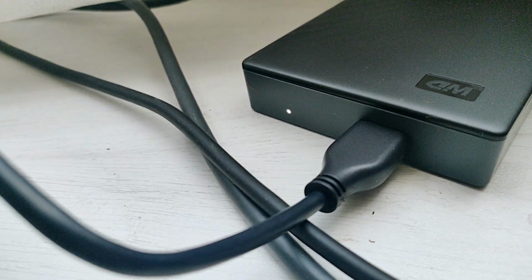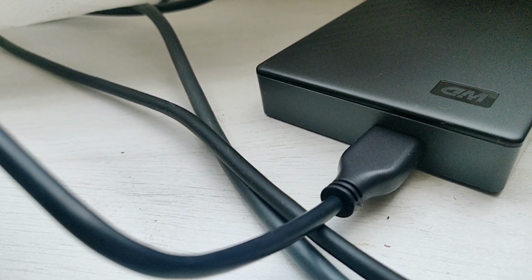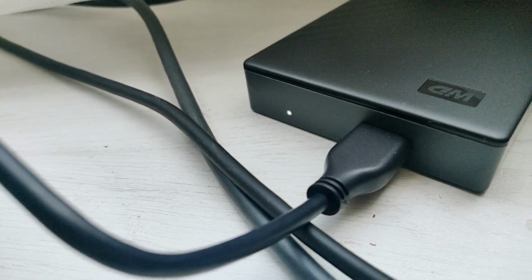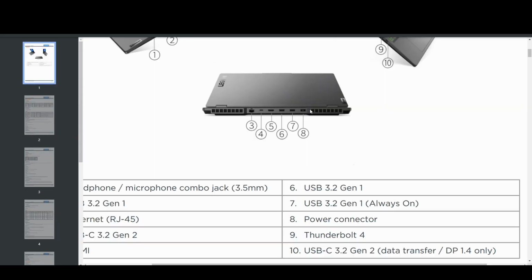The hard drive, by the way, is super quiet. I can't hear anything. It's just super, super silent, at least to my ears. So what I did was directly connect the hard drive to port 6, which is USB 3.2 Gen 1 on my laptop. I verified that. Again, nothing in between, directly to the laptop.